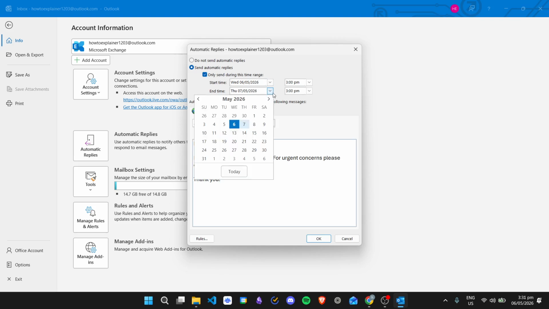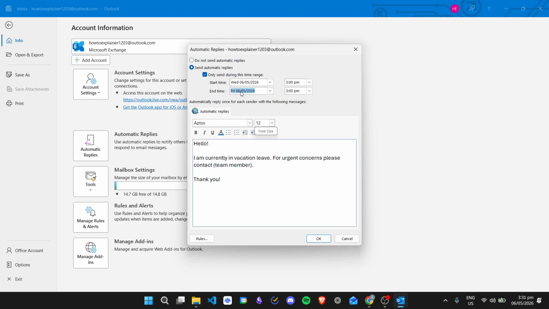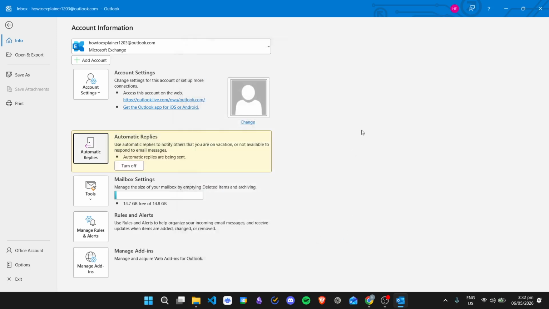So for example, let's do the same thing. The end time will be on May 8, 2026 at 8 a.m. And then you have the template for your automatic replies right here. Then click OK so that automatic replies will be turned on, and then you can see that there is a highlight right here that automatic replies are being sent. And then you can turn it off by just clicking this button right here. And then that is it.